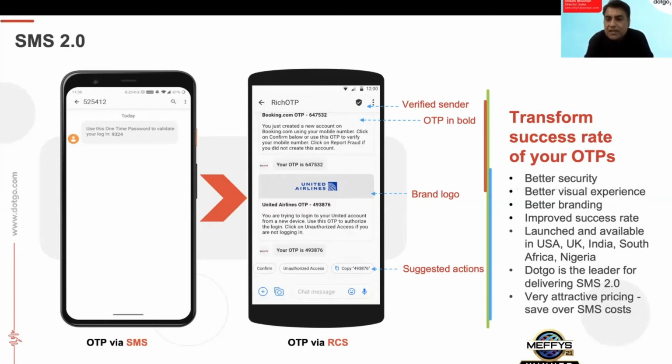So on the right-hand side of your screen, you see all the benefits listed. It has better security. It has better visual experience, of course. Who doesn't want to see their own brand and logo on the screen? It has better branding options, okay, and improved success rate. Right now, the service is launched in USA, UK, India, South Africa, and Nigeria, and many more countries are following suit.